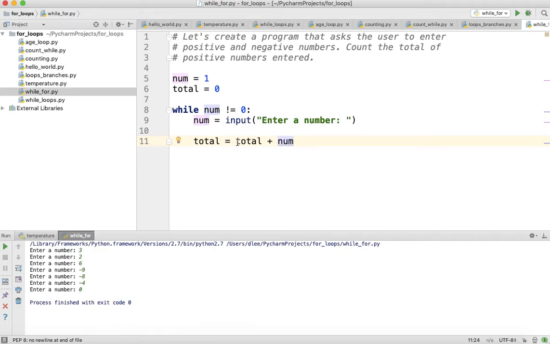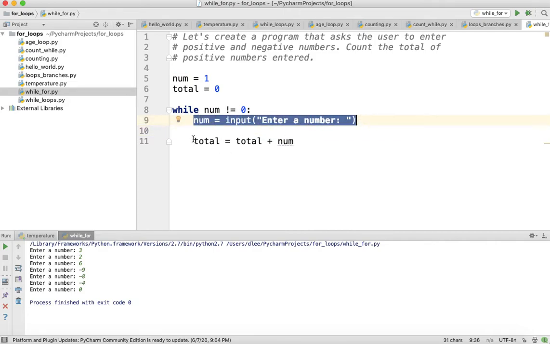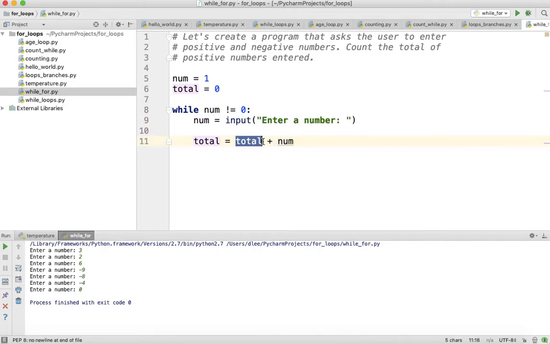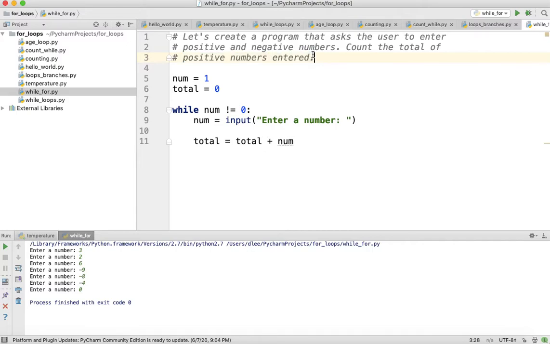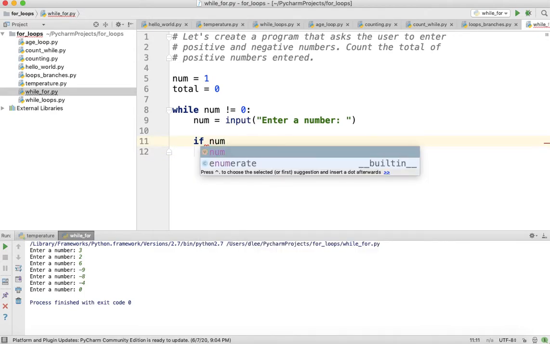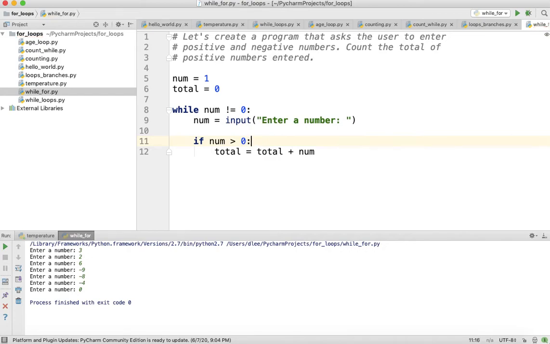But this is going to total up all of the numbers, because for every number they enter in, it's going to count according to total. So this program is not supposed to count all the numbers, it's to count the total of positive numbers that were entered in. So this instruction here, line number 11, should be conditionally executed. So only do line 12 if, and what's the condition going to be? Well, if num is greater than 0. So if num is a positive number, then we will do this.